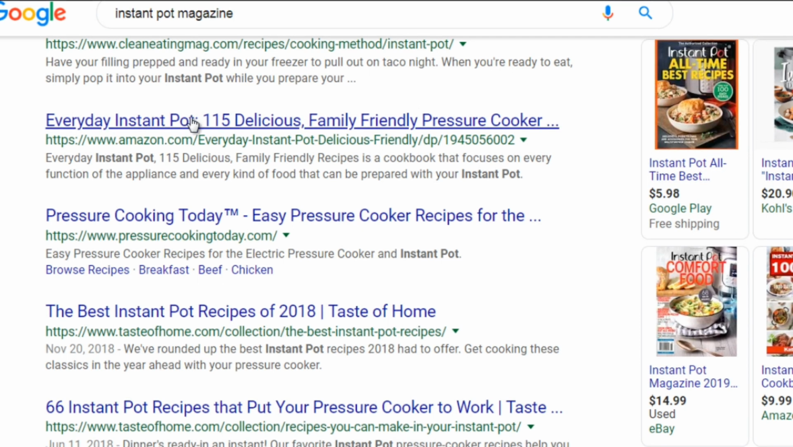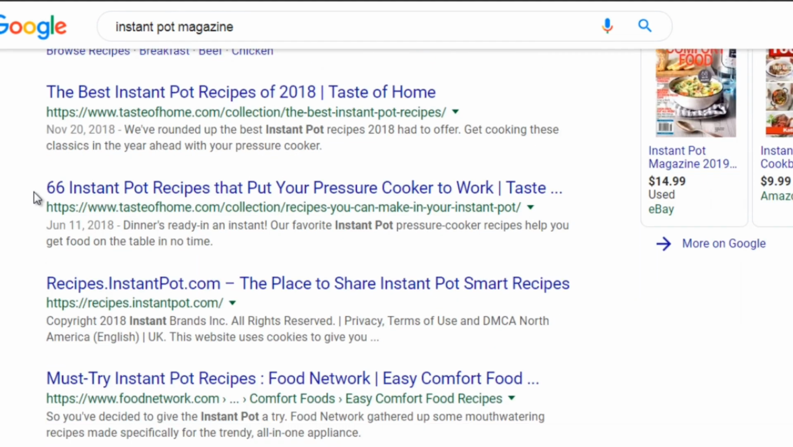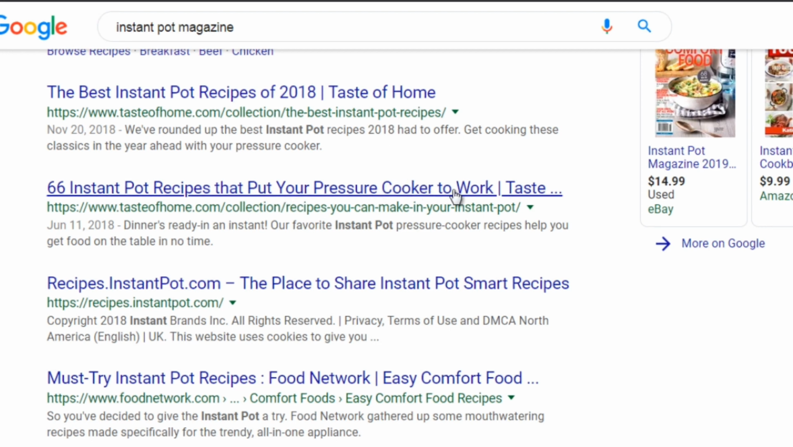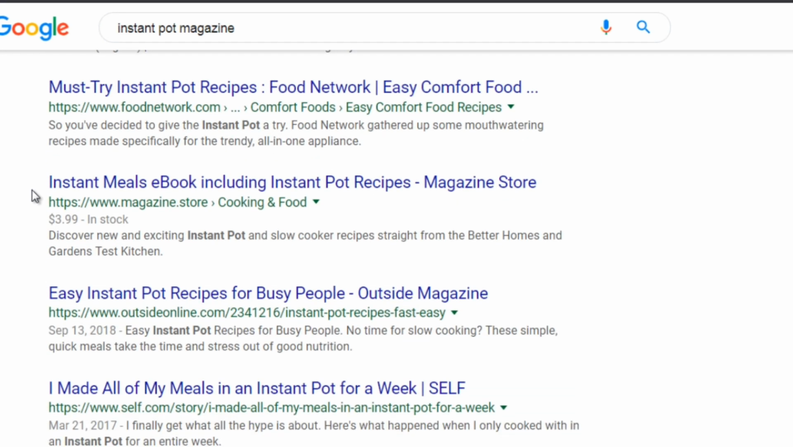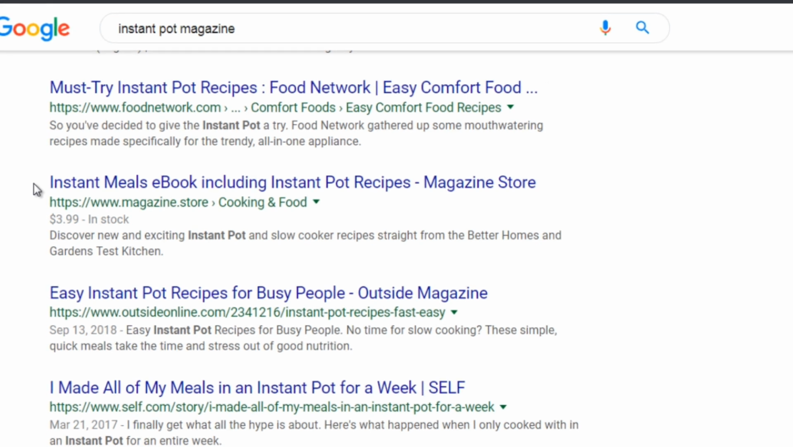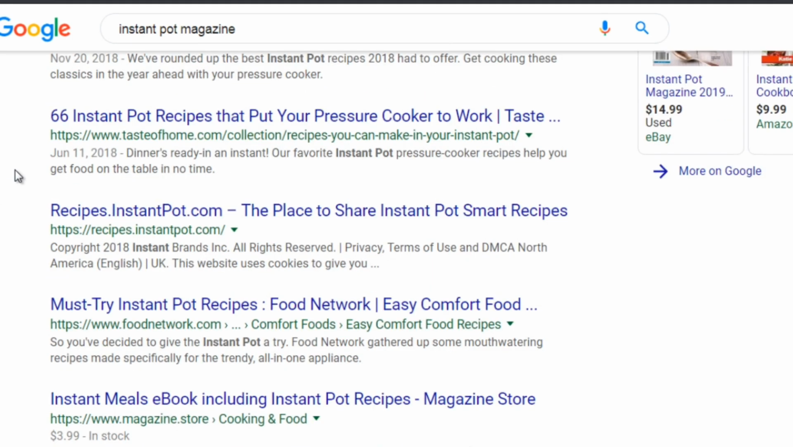So Everyday Instant Pot Chicken, as long as the words Instant Pot Chicken are in there. So we've got 66 Instant Pot recipes that put your pressure cooker to work. We could say something like 6 Instant Pot chicken recipes that take less than 15 minutes. And yes, believe it or not, Instant Pot can literally cook something like a pot roast within less than an hour, or sometimes half an hour, because it's a pressure cooker, it cooks a lot faster.